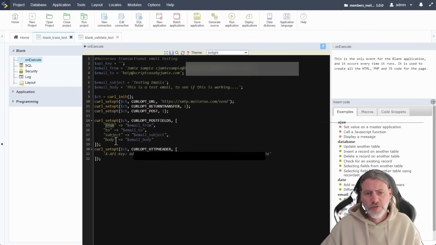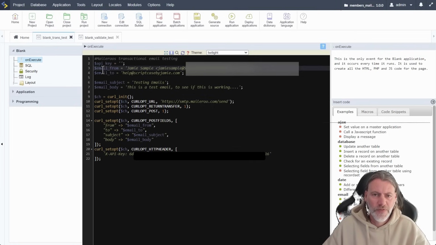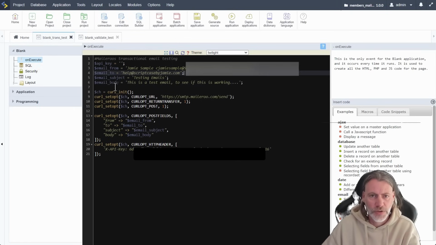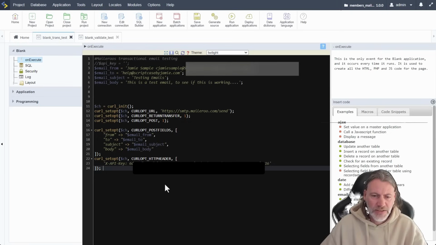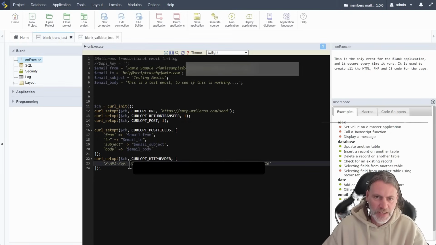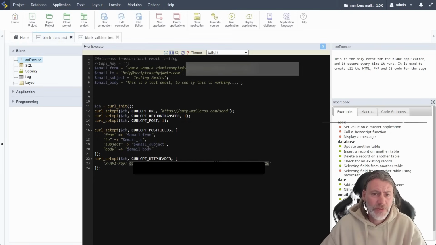So you have here your from, your to, your subject, and your body. And you see, I have those tied here to my variables up here. That will then allow me to make adjustments to those on the fly whenever I want to. Now the API key, as you see, I have that here within my header. That's how the default is, and of course I had prepared this to add the API key in here.